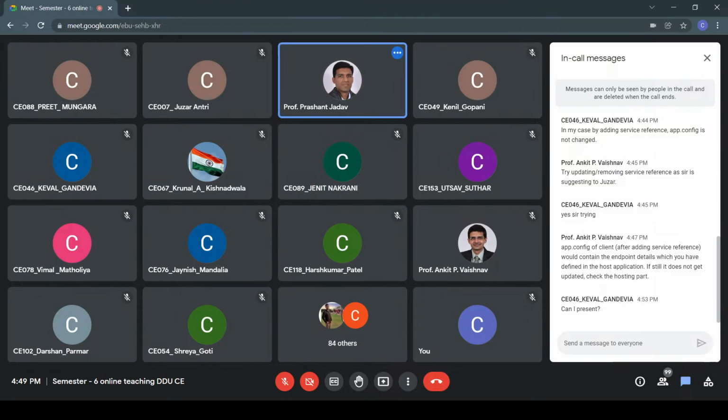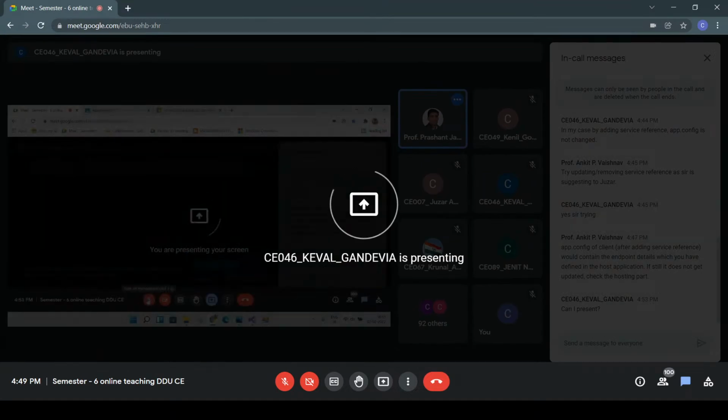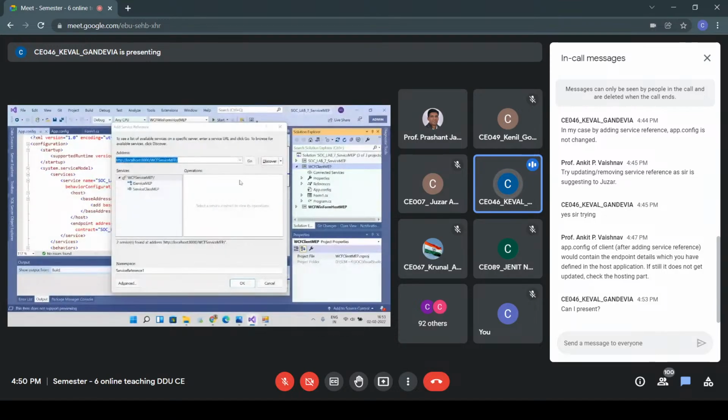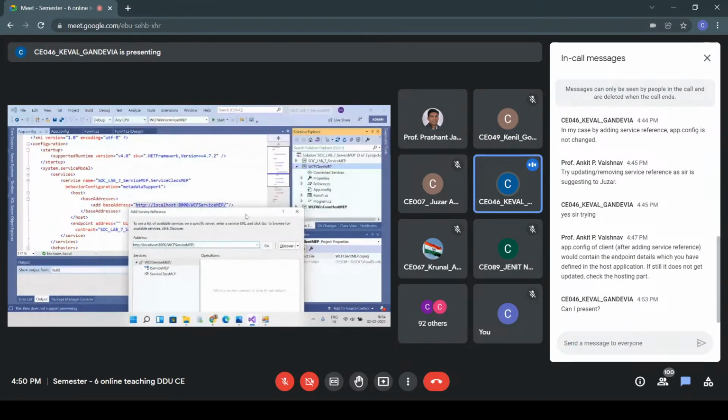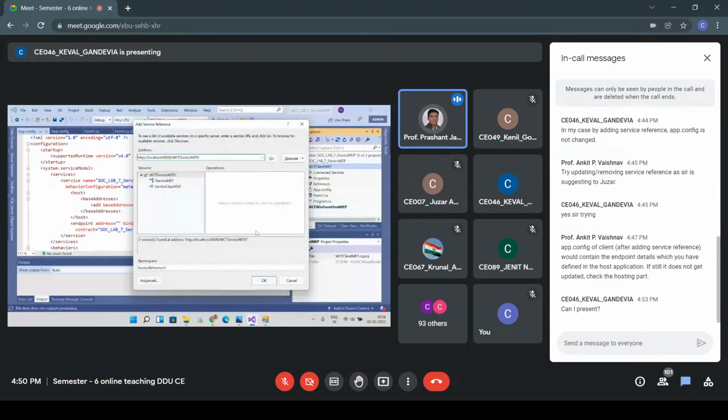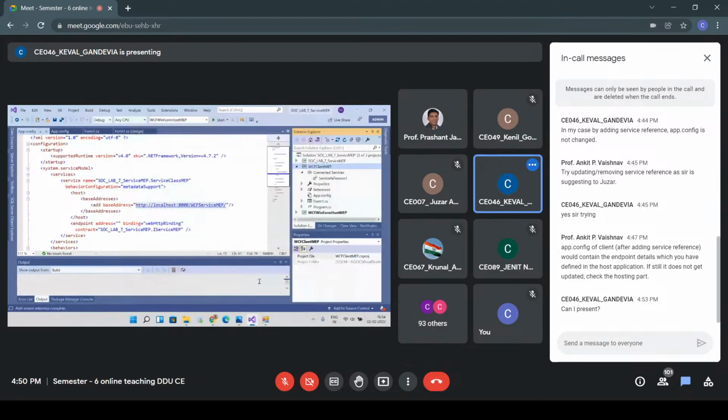Keval, you can share your screen. What is the error? Yes, sir. So in my case, the app.config is not automatically populated. And when I try to discover the service, it's showing like this. This is your base URL for the host. Yes, sir. Here you can see. So if you click on OK, does it generate the app.config file? No, sir. So let me do it.